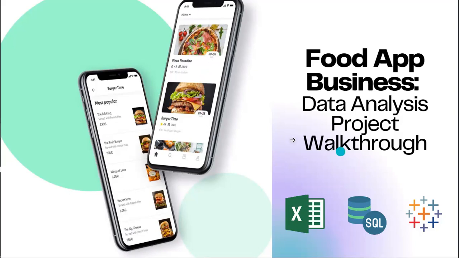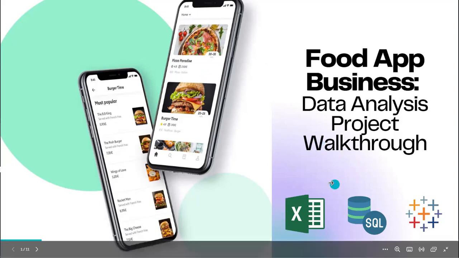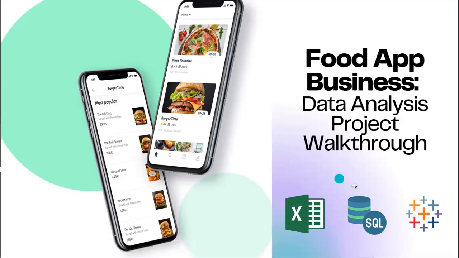The point is how we are going to analyze the data in the business. We're going to be using Google Sheets or Excel, depending on the one that's good for you. We're also going to be using SQL, and Tableau for our visualizations.